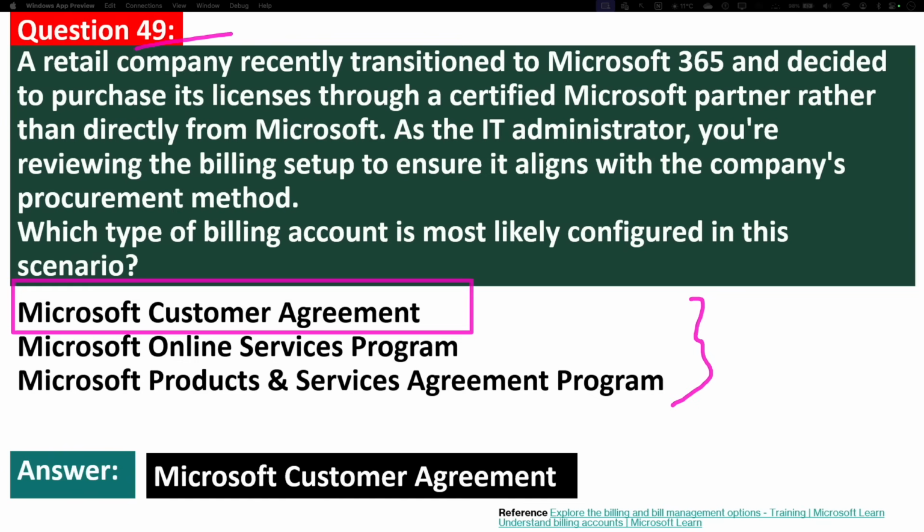Let's look at a real world example. A retail company opening stores in multiple countries can use this MCA to standardize its Microsoft 365 and Azure subscriptions across all locations, avoiding the need for separate agreements in each region.